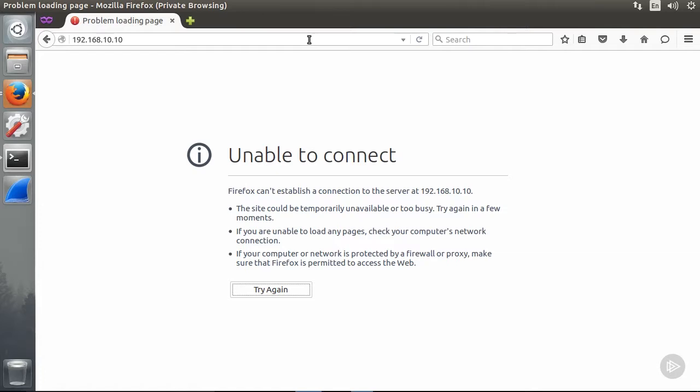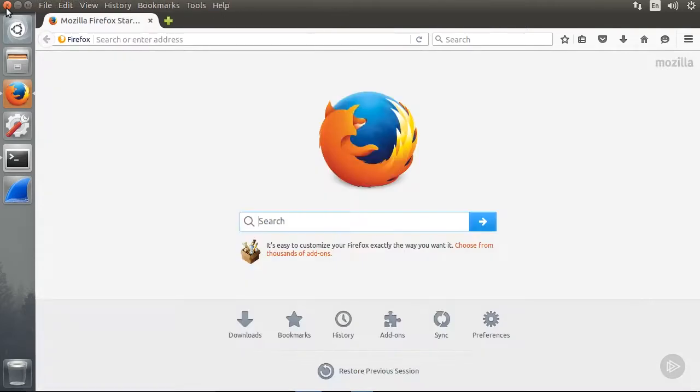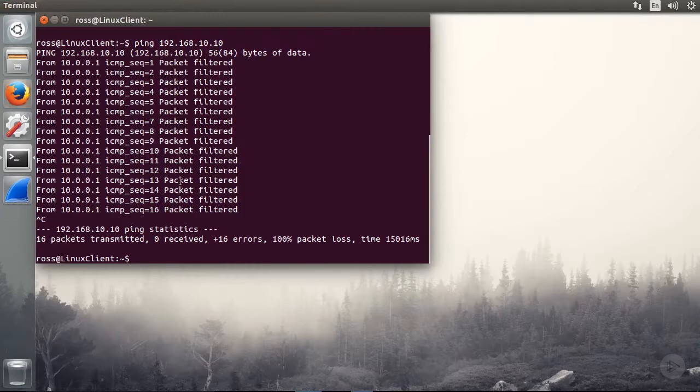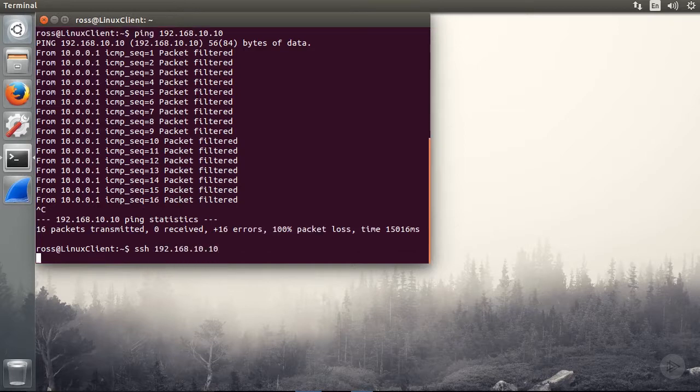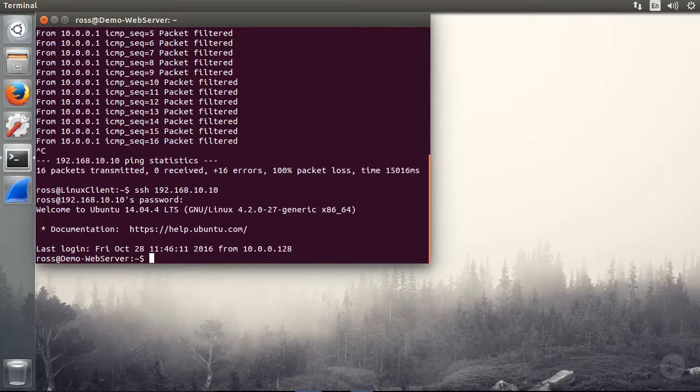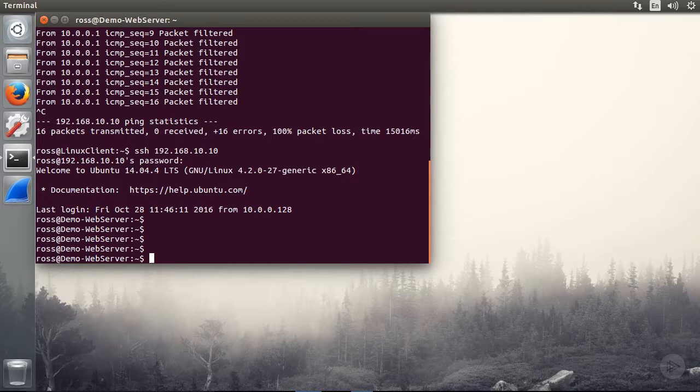So here we're not able to get to the website. We're not able to ping. The other thing that we need to test is SSH. Well, what I can do on a Linux workstation is SSH right from the command line. So I say SSH to 192.168.10.10. When I do that, I should get a prompt here for a password. There it is. I type in my password, which is password. And now I am logged on to my web server.